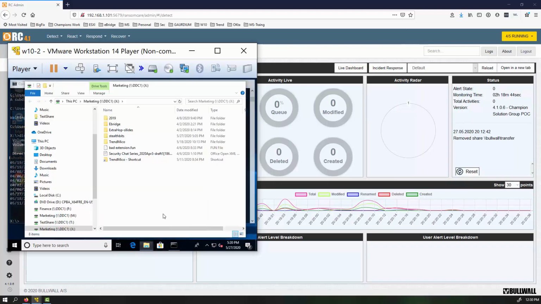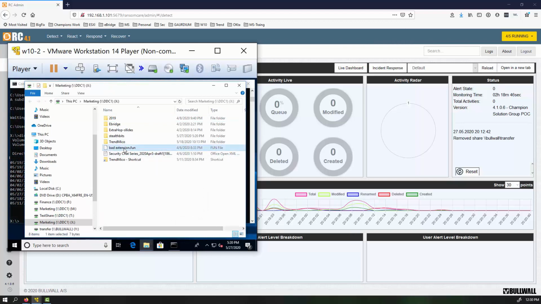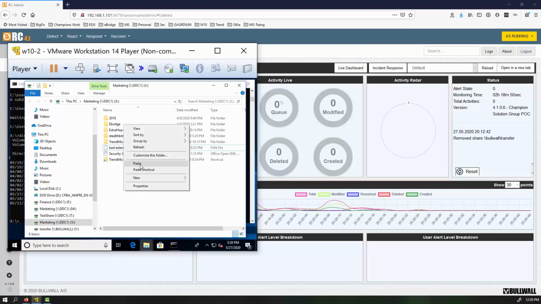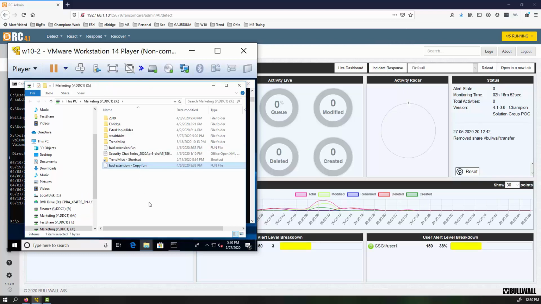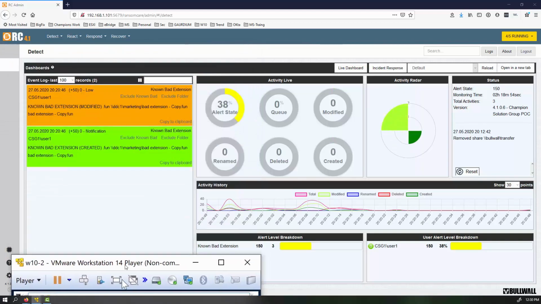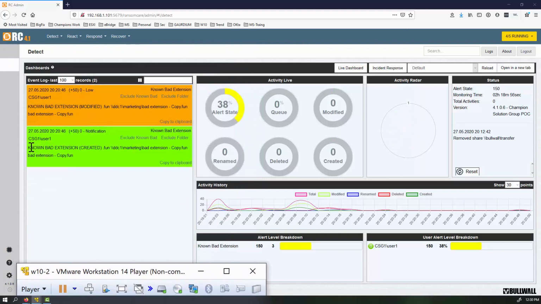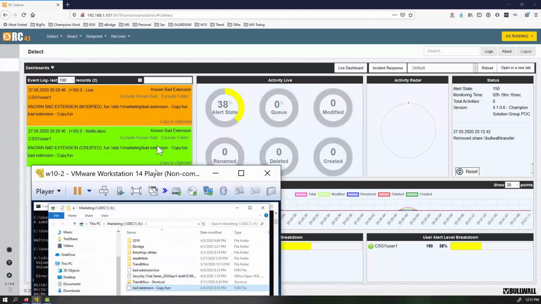And what I'm going to do real quick here is copy this file and repaste it. Now notice the .fun file is a known bad extension, right? So in this case, what did we see? A known bad extension file was created out here. I could exclude this folder, I could exclude this known bad file, but since it's a known bad extension, it alerted what user did it, what site, what file, and my alert state's currently at 34%.